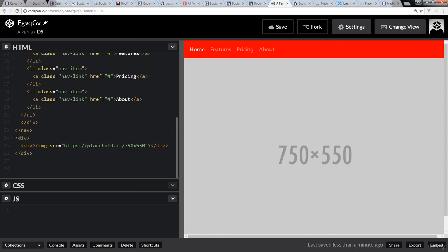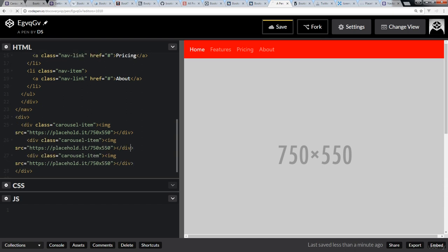Actually, I should specify here that we need to give it a class. I'm going to give it a class, and I'm going to set that class to be carousel-item. This is going to allow Bootstrap to understand which divs it should treat as an item within the carousel. And this div that's outside is going to be our main container for the carousel. We're going to style that afterwards as well.